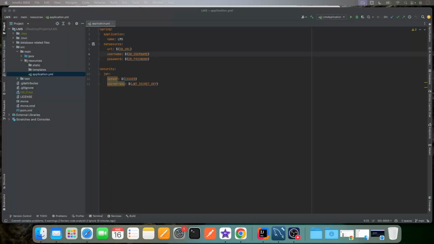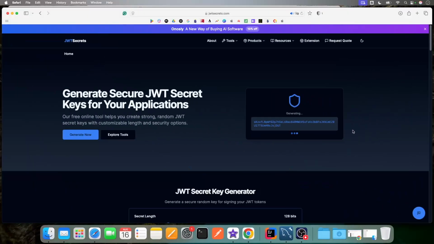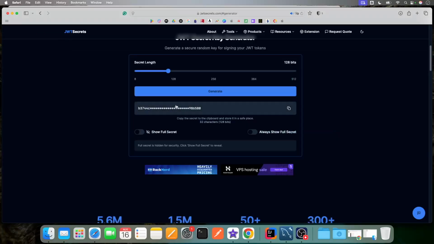By the way, a secure JSON Web Token secret key must be at least 256 bits, which equals 64 characters. You can randomly generate your secret keys using this website. The link is in the description.